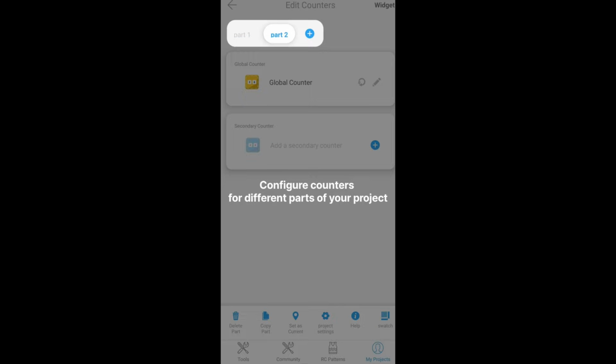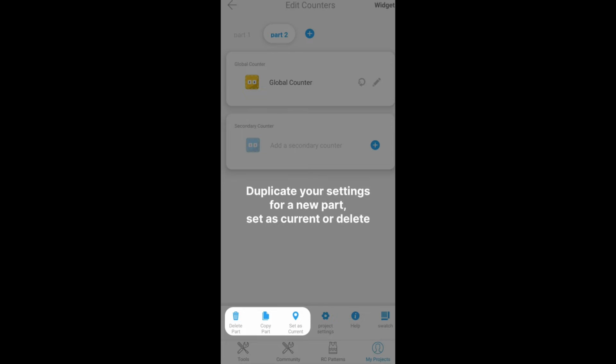Configure counters for different parts of your project. Duplicate your settings on a new part, set as current part or delete.